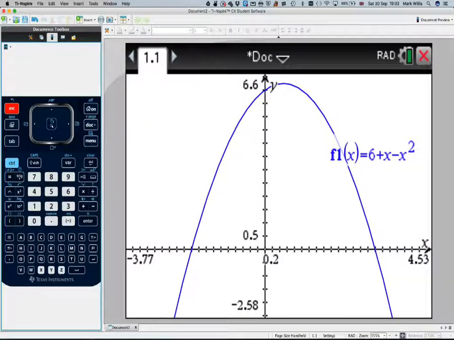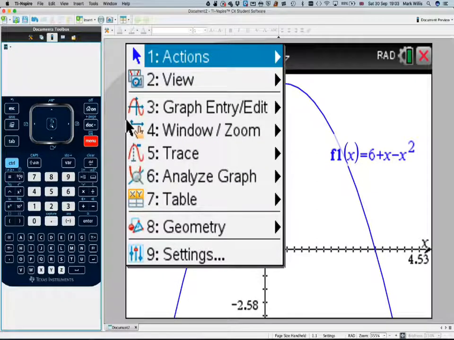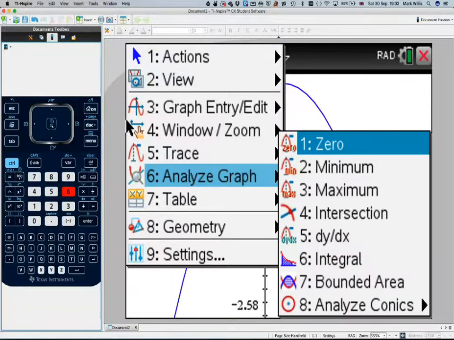Right, we're interested in finding the roots here and here. We already know that this is 6 just by looking at the graph. So finding this root here. Now on this calculator they're called zeros. So we go to menu and we go to number 6 where we can analyze the graph. The one we're interested in here is the zero function. So we press number 1.